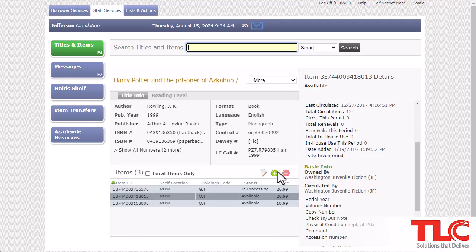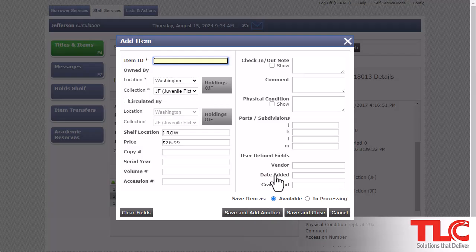I can also add a new copy. So let's say we've got another copy that just came in of this exact same title, so we don't need to do anything in cataloging, we just need to add the item. So I'm going to select this green plus button, and then all I need to do is enter the barcode and make any changes to the item level information that I want to change.